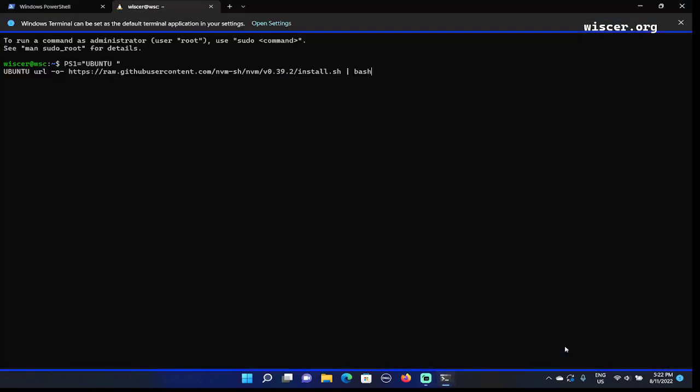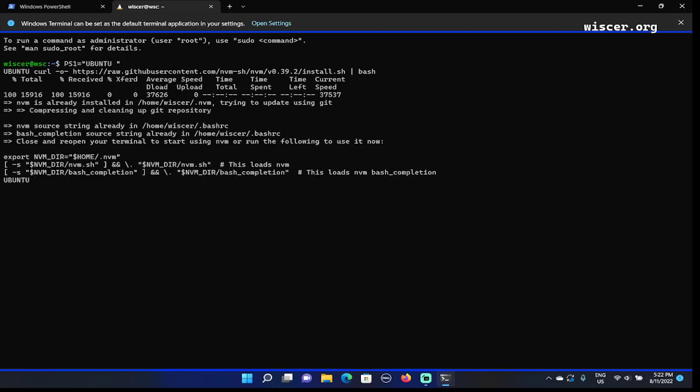I'm not sure why this doesn't work. Maybe something changed. Press the left arrow to access the curl command. Now I'm going to read the curl command. Press numpad 8. curl -o https://raw.githubusercontent.com/nvm-sh/nvm/v0.39.2/install.sh. Press Enter.